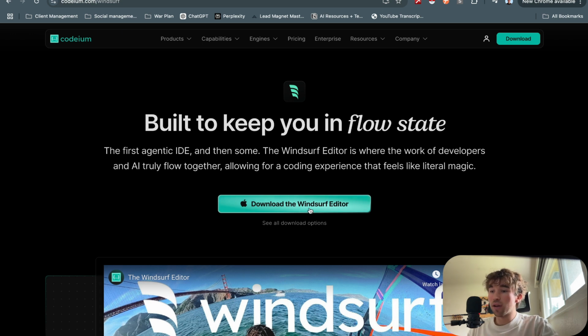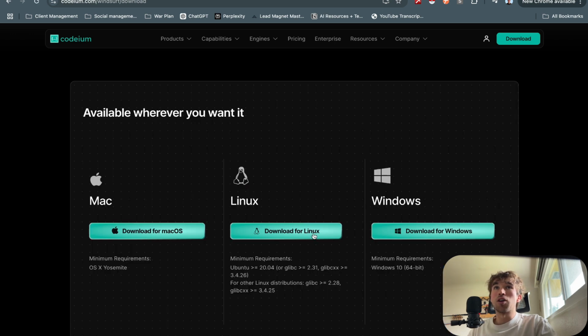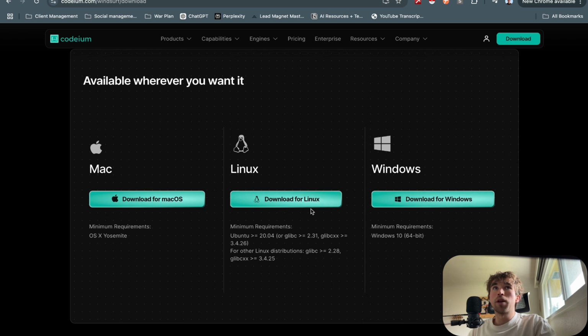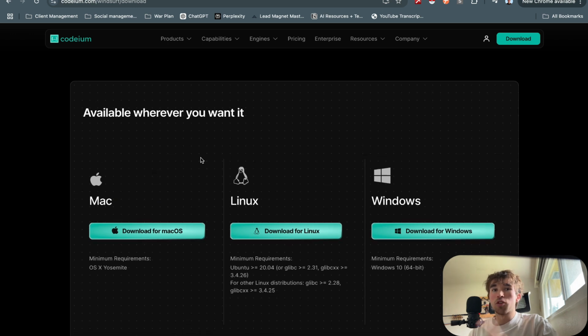So make sure you download the Windsurf Editor, click this nice big button right there. You can see all download options again if you want Windows, Linux, Mac, whatever you need. So that's the first step.